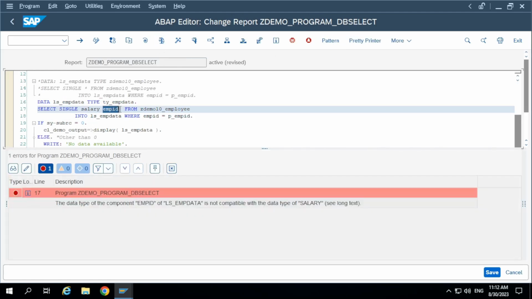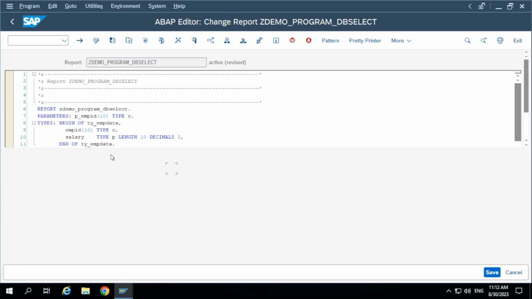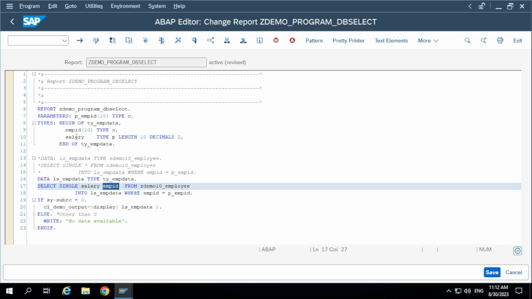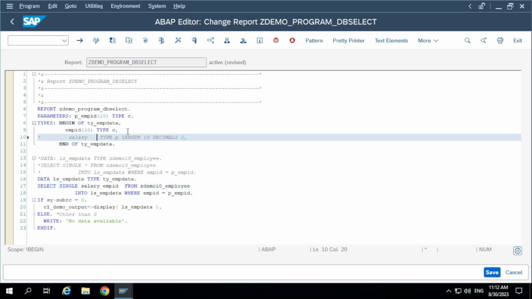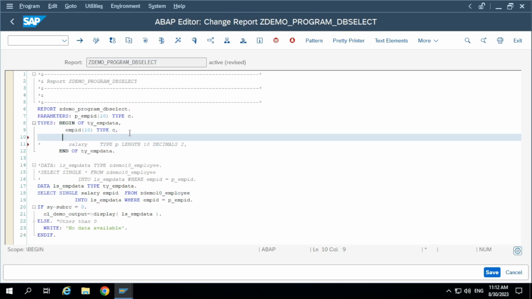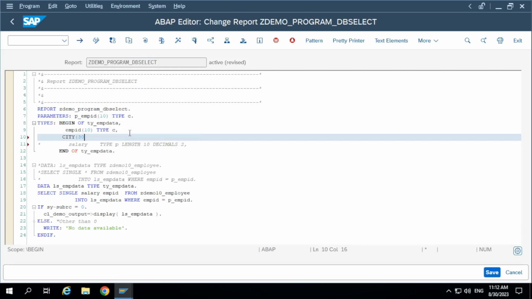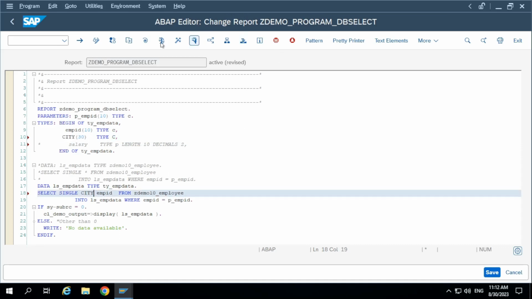Let me change the order and show you this. Instead of salary, I'll take the other field, city. I'll comment this. What is the length of the city? 30. Type C. Now, in place of employee ID, I'll use city. Now check the syntax. Now there is no error, because this order is different.